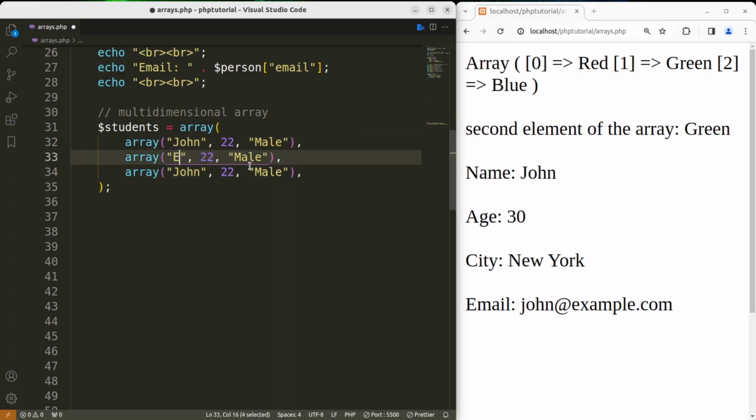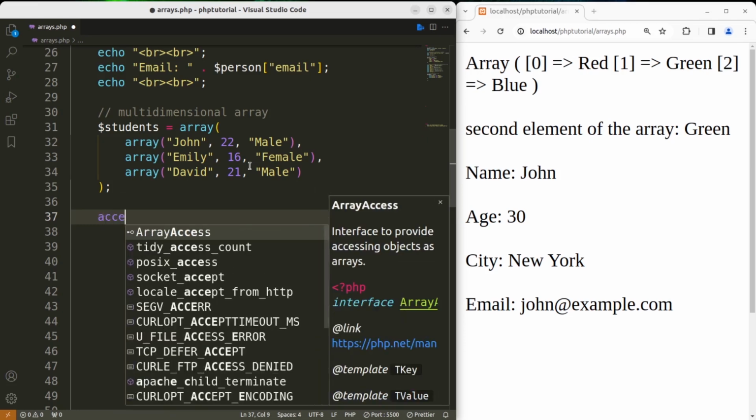And the second would be Emily, age can be, girls are always 16, and let's make it female. And the third would be, say, David, and his age can be 21 and he is male. Alright, so that's how you have defined a multidimensional array. And to access such a multidimensional array is quite simple.